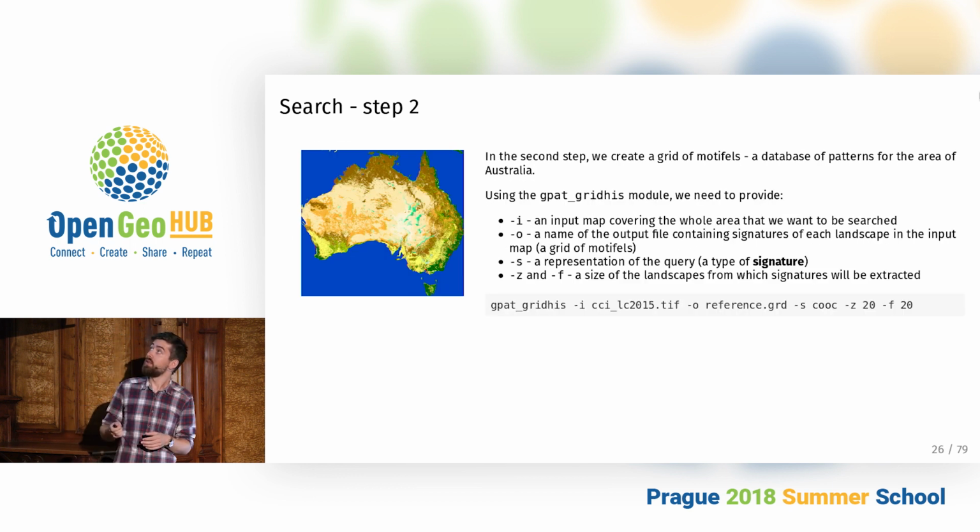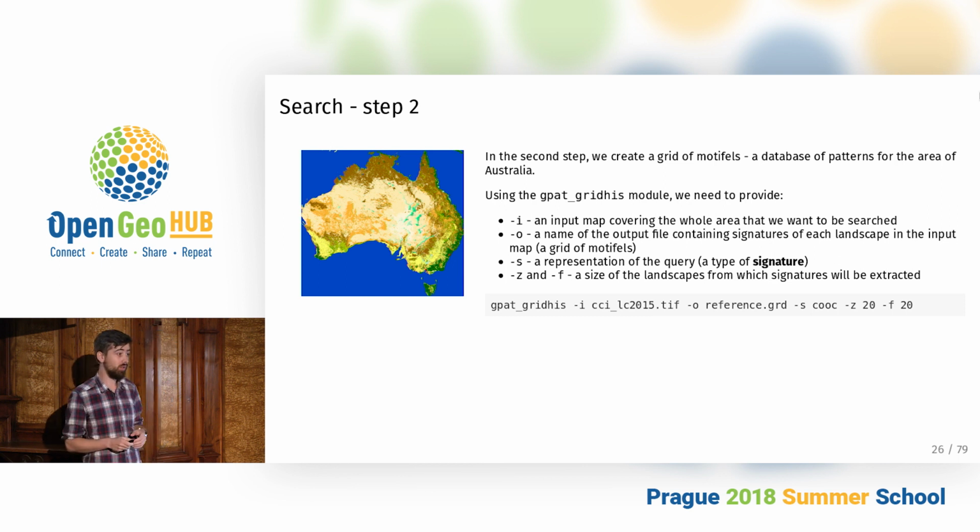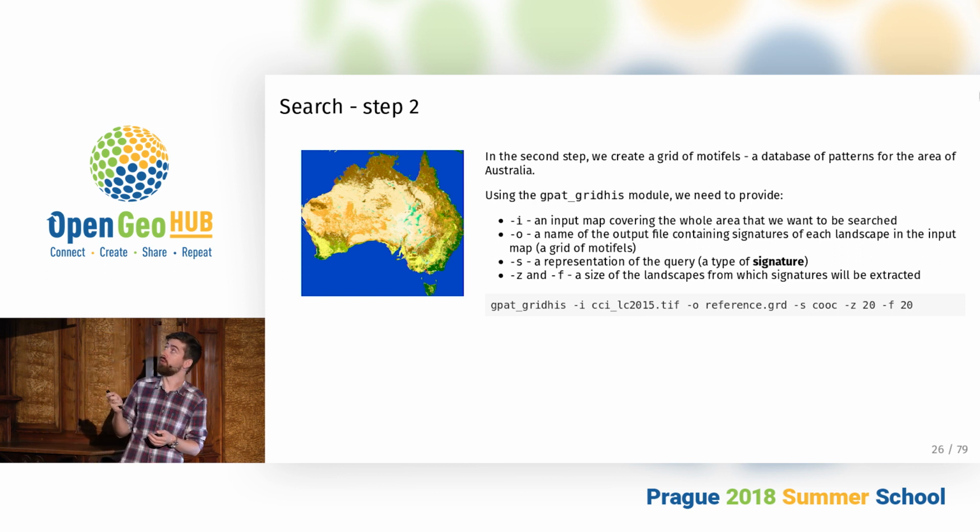The second step is using probably one of the base modules, which is GeoPAT grishis. This module takes the data from the whole Australia and calculates local patterns for each block of cells. So we are dividing this data into blocks of cells, and we are calculating a local pattern for each block. So again, very simple code. Input data, land cover for the whole Australia, name of the output file, our signature, which is the same signature that we used in the first step, and the size of the local landscape that we want to have.